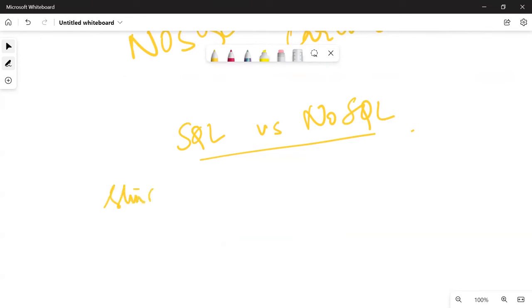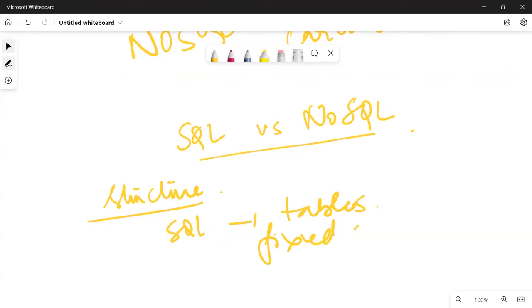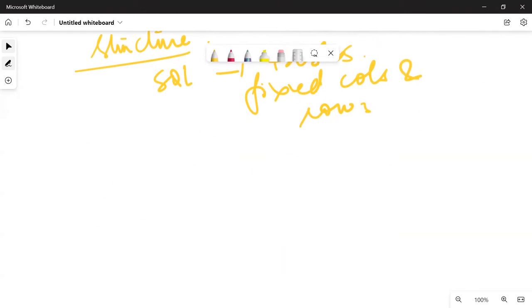let's first talk about the structure. SQL databases organize and store data in tables. In SQL, you have tables with fixed columns and rows. When we talk about NoSQL, the data can be stored in n number of ways, as we've talked about different data stores: document, wide column, key value pair, graph databases. That is one big difference.